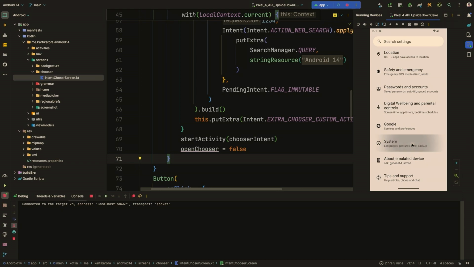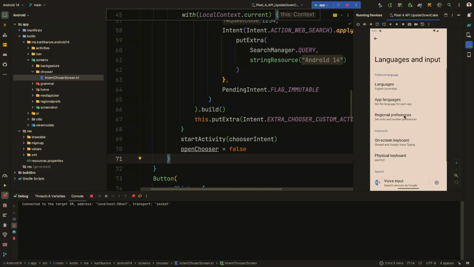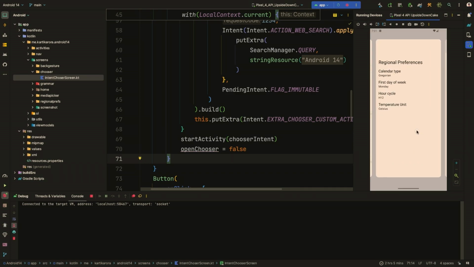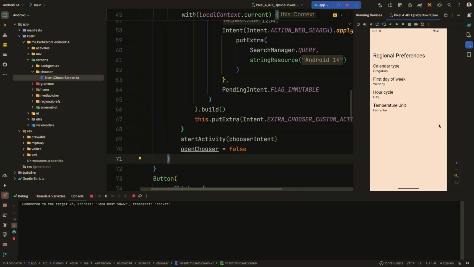So if you go to system, language and input, regional preferences. So this is the screen I'm talking about. I've set it to Fahrenheit right now, and first day of the week is Wednesday. Now if I go back to the demo app, it did not, oh yeah, it did update. There's a small typo here. So it's following this particular standard. I'm forgetting the name of it, but that standard basically tells how human languages are presented in a digital form. And the code for Wednesday over there is just WED.